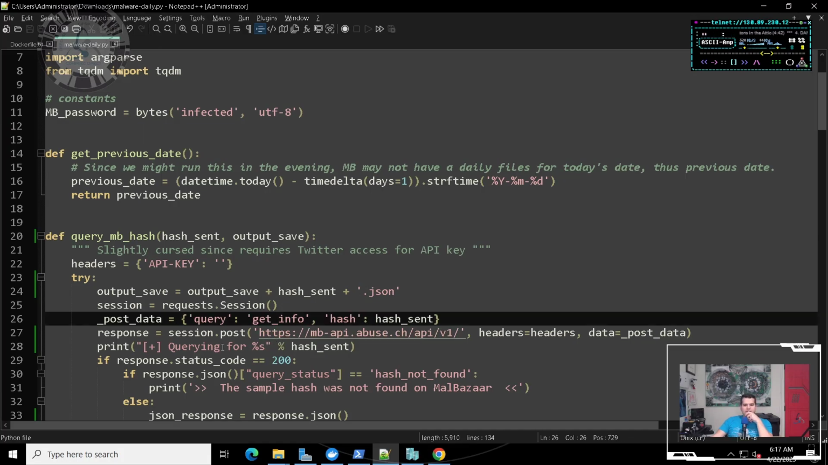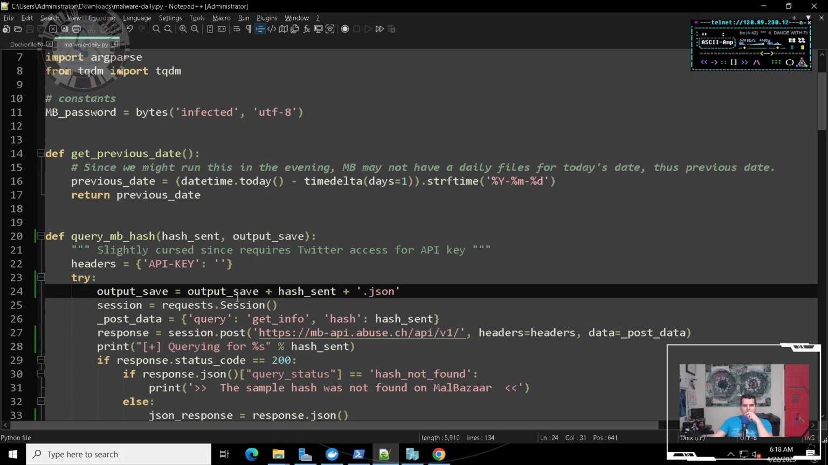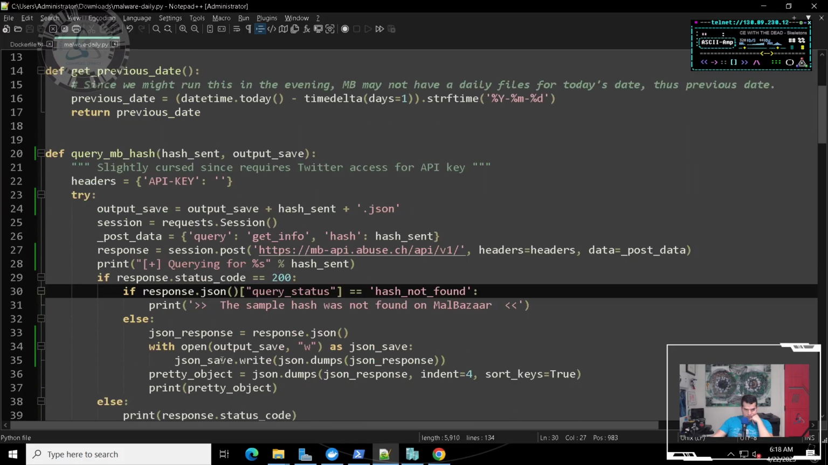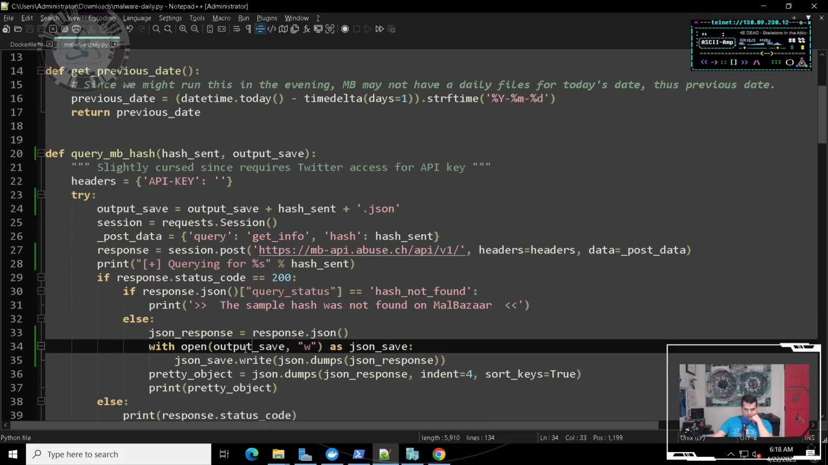So I save it here. Session.post, here's the response, with open output save as JSON save, json.dumps, the JSON response. Yeah, that should be enough.